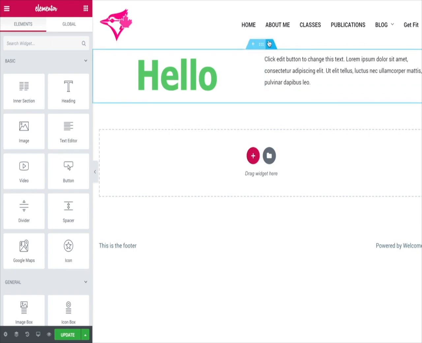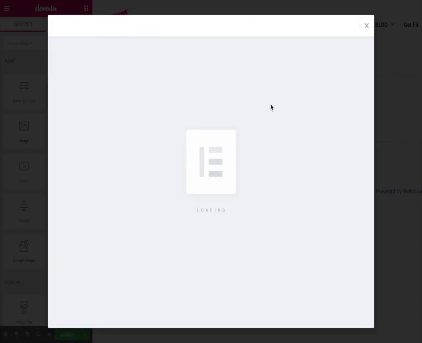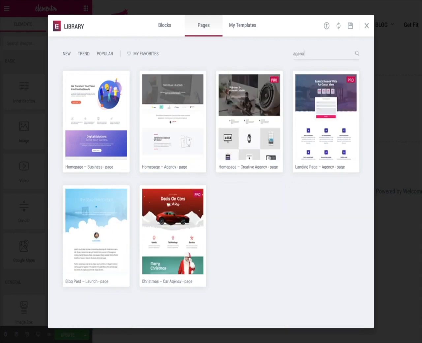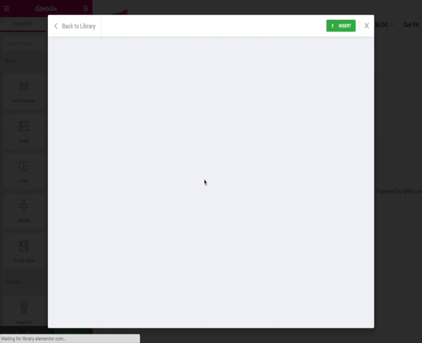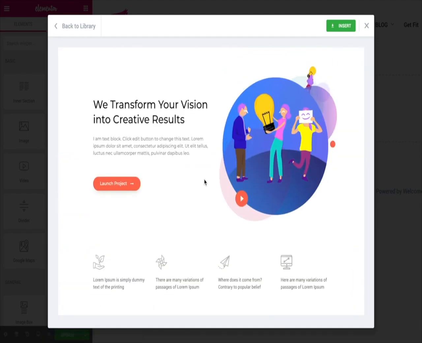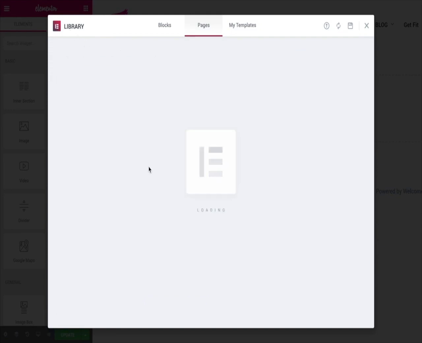Elementor also has demo pages which you can use if you don't feel like designing a whole page from scratch. Simply select the gray folder icon. You can import entire pages or just sections of them. Let's find pages related to an agency. You can preview how the page will look by clicking on it. Once you've found one you like, click Insert and it will be added to the page.